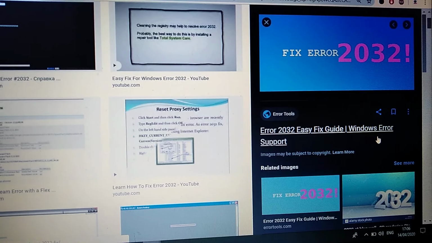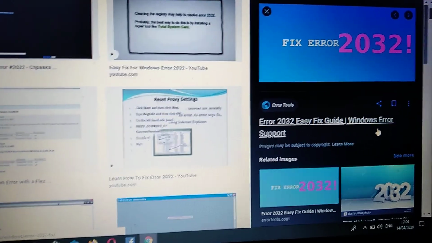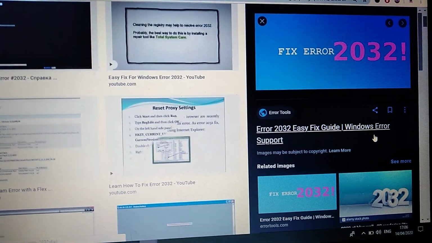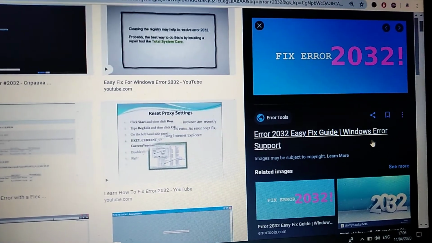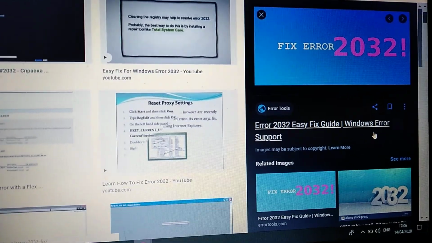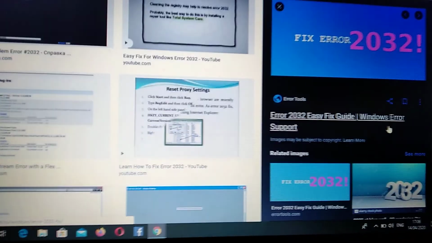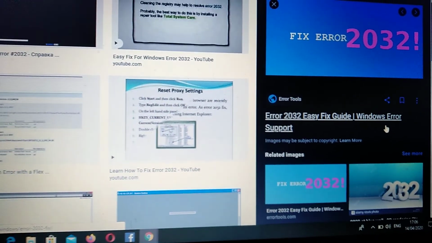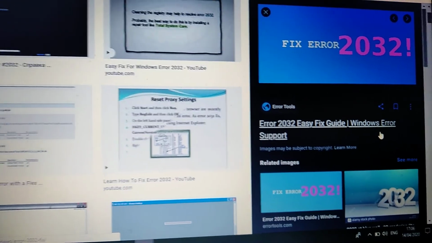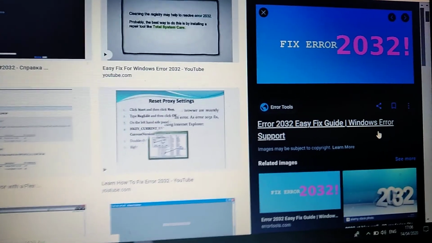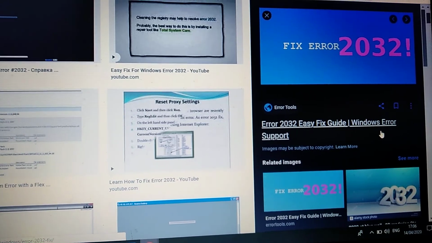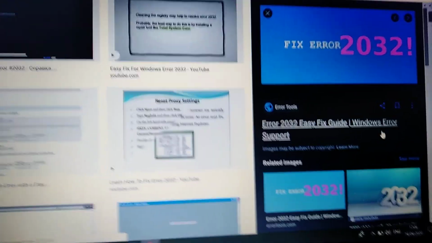So 2032. So how you can fix this error? First you need to know that this error you can get when you try to, this error is an internet error, so it can be caused by your internet connection. So first you need to check your internet router, if it's on and it's working.